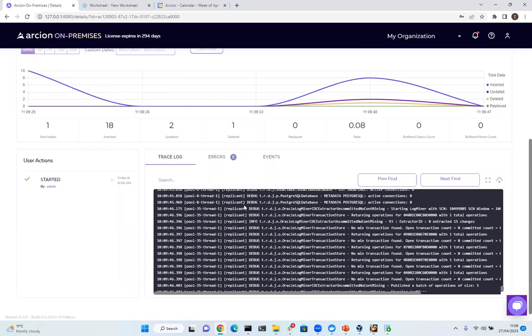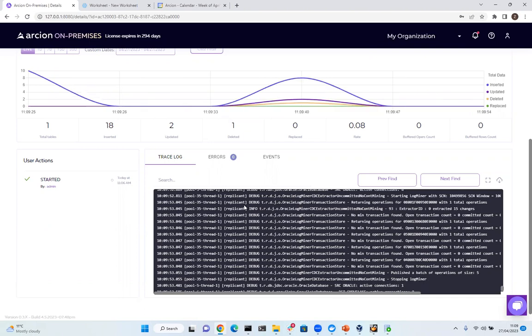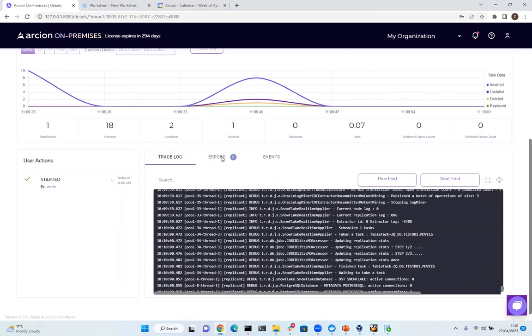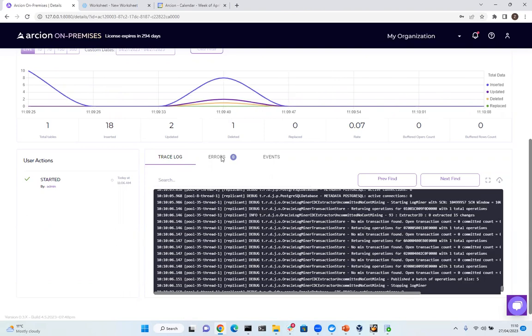Let's take a moment here within the trace log. We mentioned we can see what Arcion's doing in the background. We've also got a specific pane for errors. Again, it makes life easier for troubleshooting when things don't go quite correctly. We can isolate the errors and see what's actually causing the issue, and there are hints provided to say you may want to look at so-and-so to resolve the issue itself.